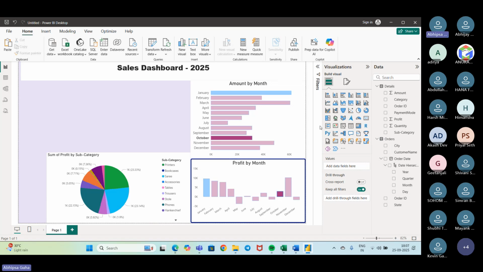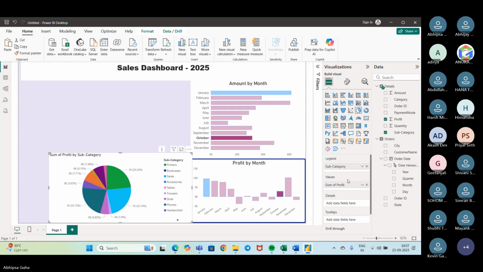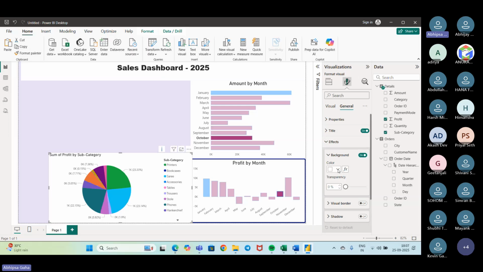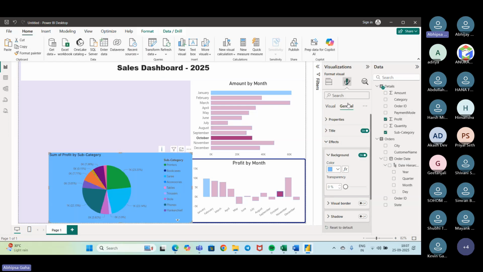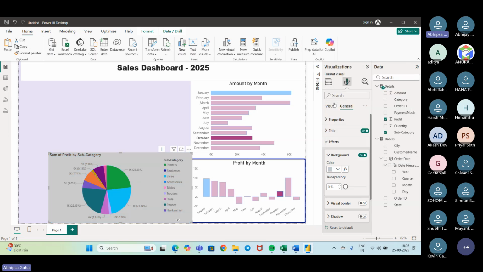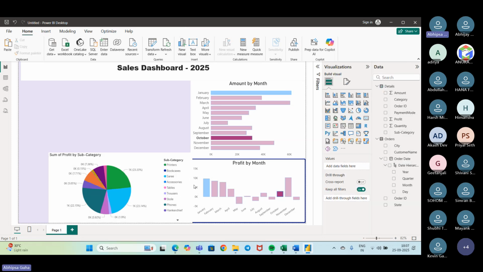Another chart if I want to create. Here some of the details I need to change, so I can change them. I'll just move in here. We'll go to general, we'll go to effect. I want to change the background color to blue. So here you have got the background color blue. This is not looking that good. We'll change it to this, or maybe white. That looks better.